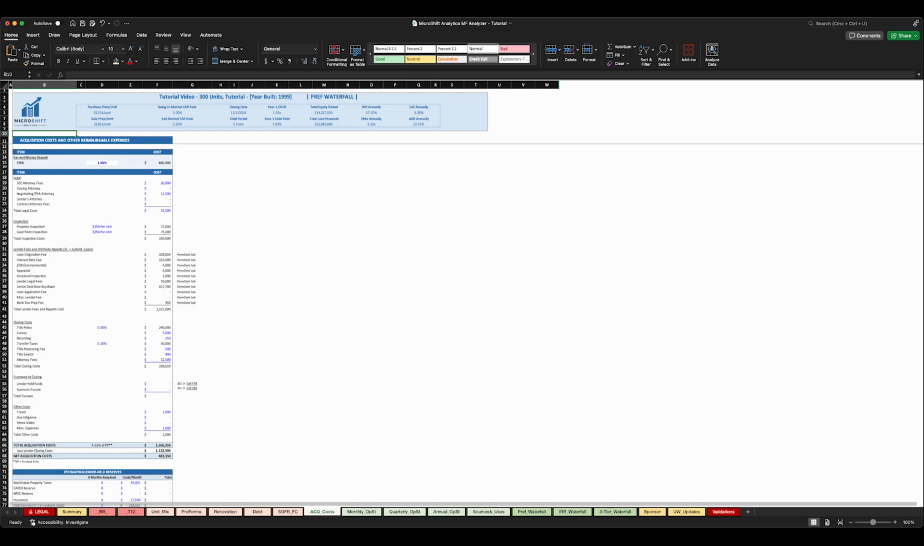The last major input tab of the MSA Analyzer is the acquisition cost tab. This tab highlights the different costs associated with acquisition. These are broken up into the different high-level expense items. So you have your legal, inspection, lender fees, closing costs, escrow closing, and other costs.